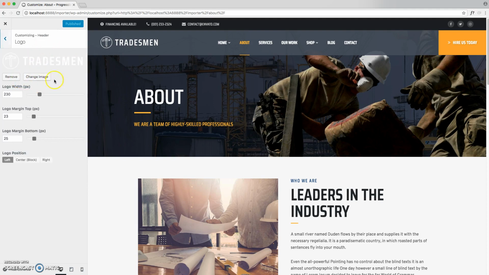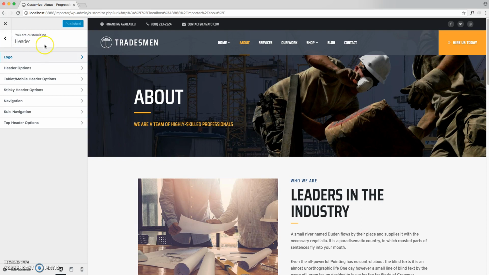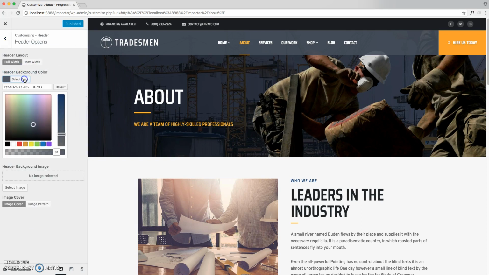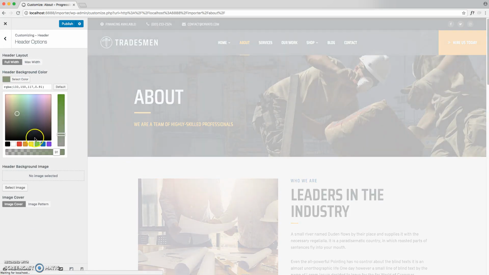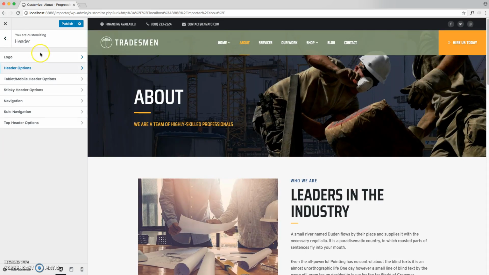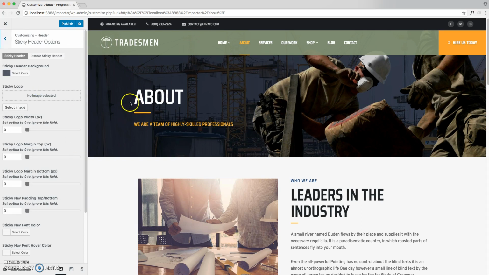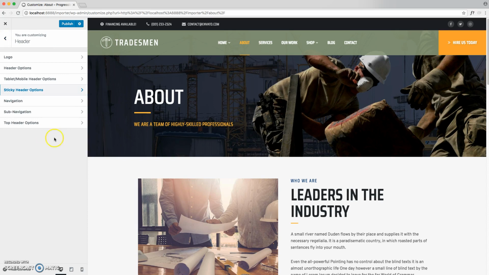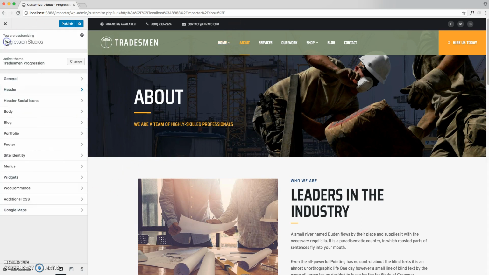So here you can change your logo, you can adjust the width of your logo, margins, a whole lot of options there. As I mentioned before, under header as well, you have things like your general header options. So let's say we want to adjust the background color. You can do so easily right there. And same thing with the sticky header options. You can adjust those as well or disable it there. So definitely a lot of options there that you can play around with for your site.